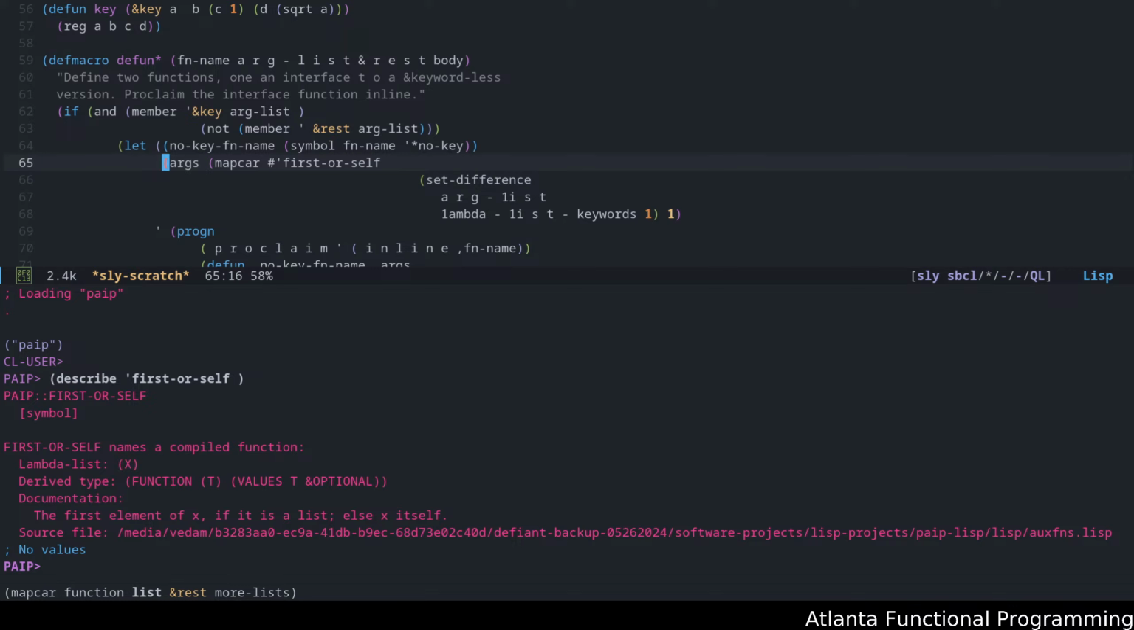Let's go ahead and first correct this by making this. Okay. Arglist lambda.